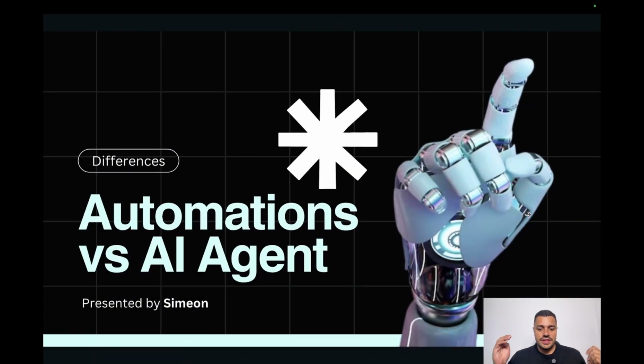Welcome to this lesson. This is another concept and theory lesson, but so important because we are going to see the difference between automation and AI agents. Basically, the two most important things in N8N. We are going to see what automation is, what an agent is, the difference between them, and when you have to decide to use automation and when you have to decide to use an AI agent.